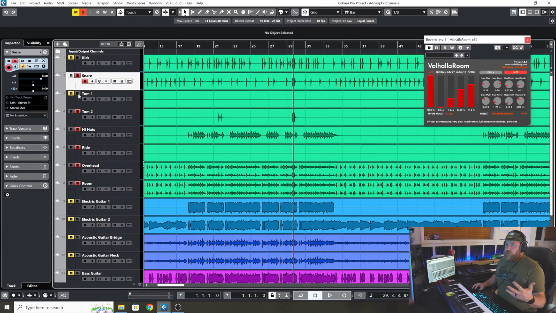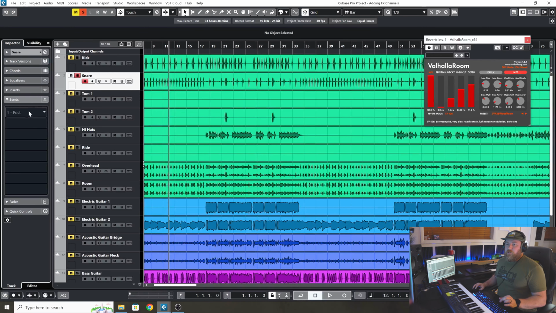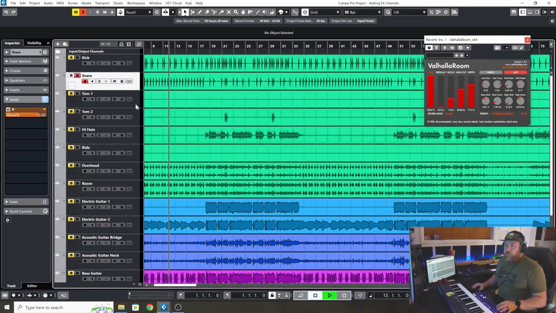So what you can do again with this, because we already have it on there, let's put it on the snare. Let's add a little width to the snare here. Again, this is going to vary from song to song, track to track, everything like that. So this is just an example of what you can do. So let's toss it on here. Solo that all out.